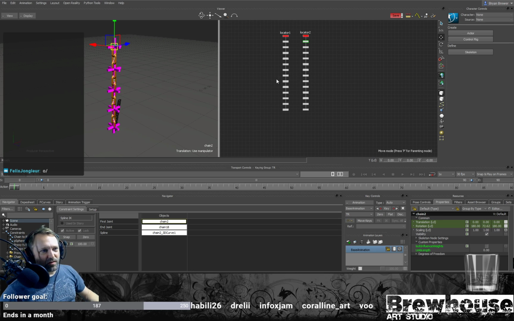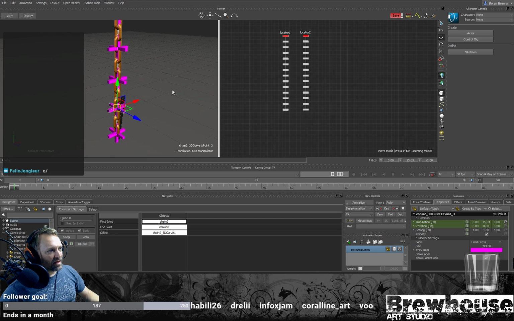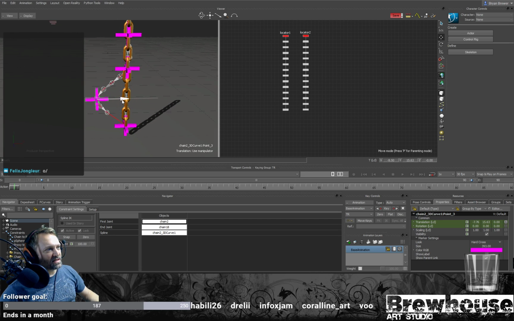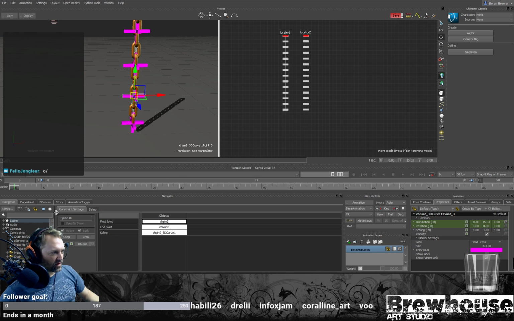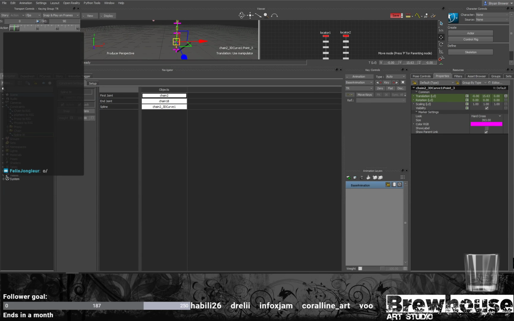All right, so now if I grab one of these nodes and start to pull it around, you can see it's actually dragging that chain around. Pretty cool, huh? Now let's get that chain of joints driving our actual prop, right? So I am going to go over. I'm just going to hide my head here so you can see what I'm doing.